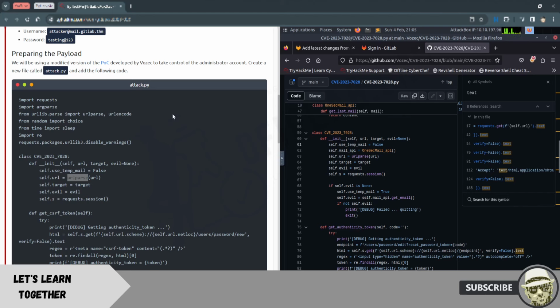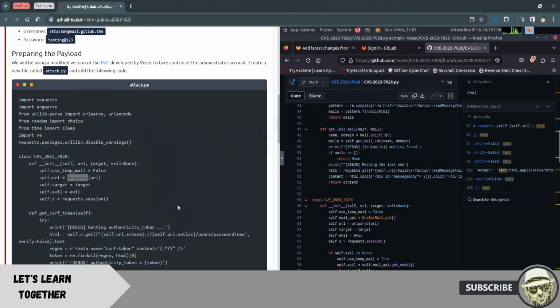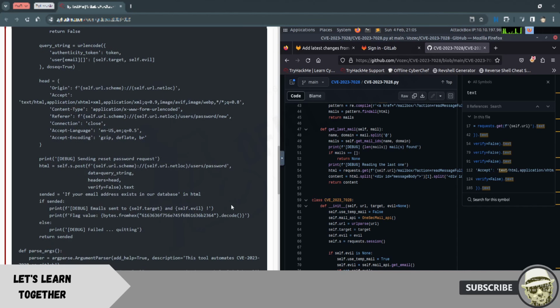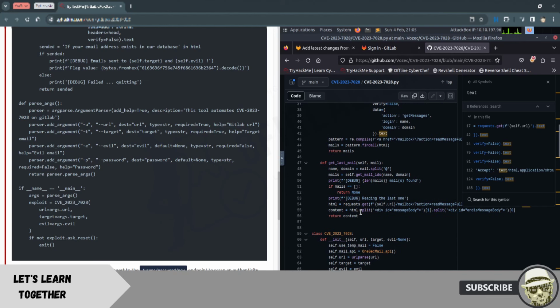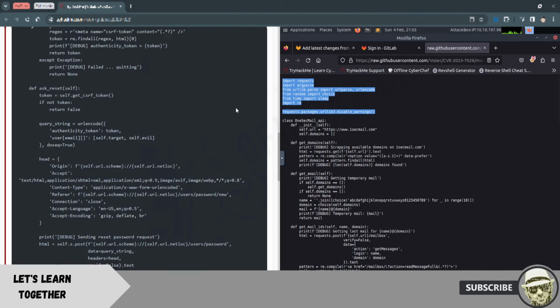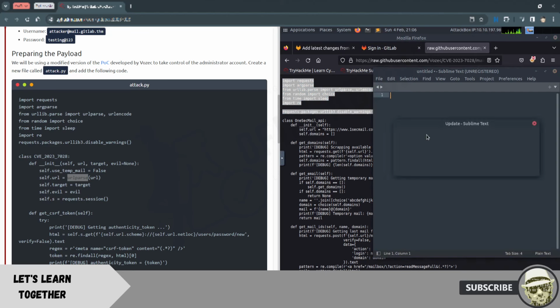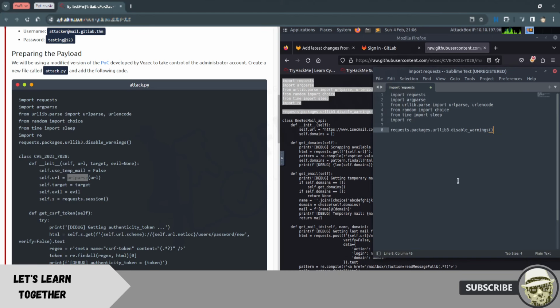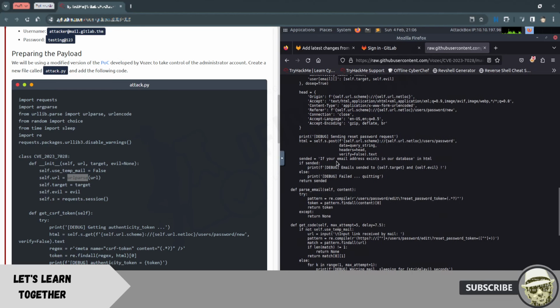Oh, here we go. This is the class attack. This is the class. So self net lock. I do need, I don't need all this. Row. I don't need all this. Disable warnings. I do need this one, I guess. Disable warnings. Let me copy this one. Nope. Yep. Now I will copy this class.